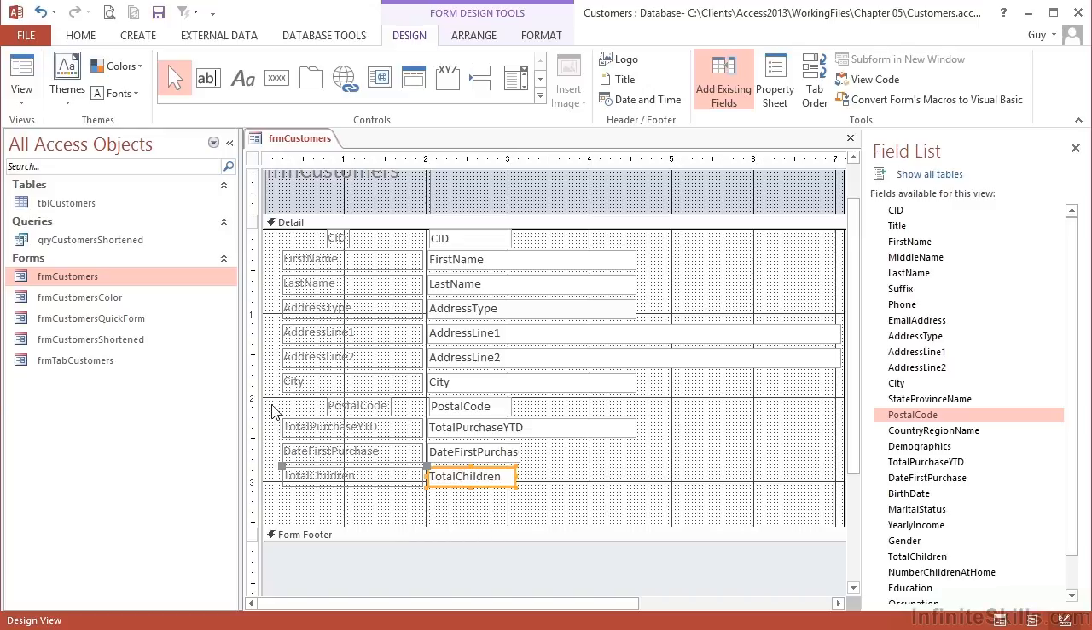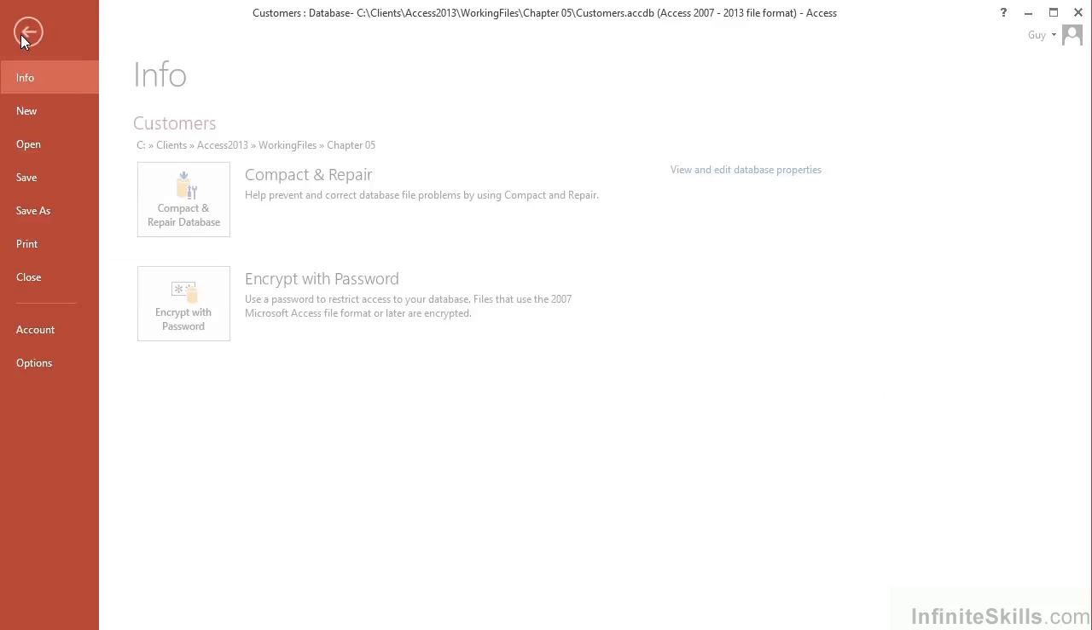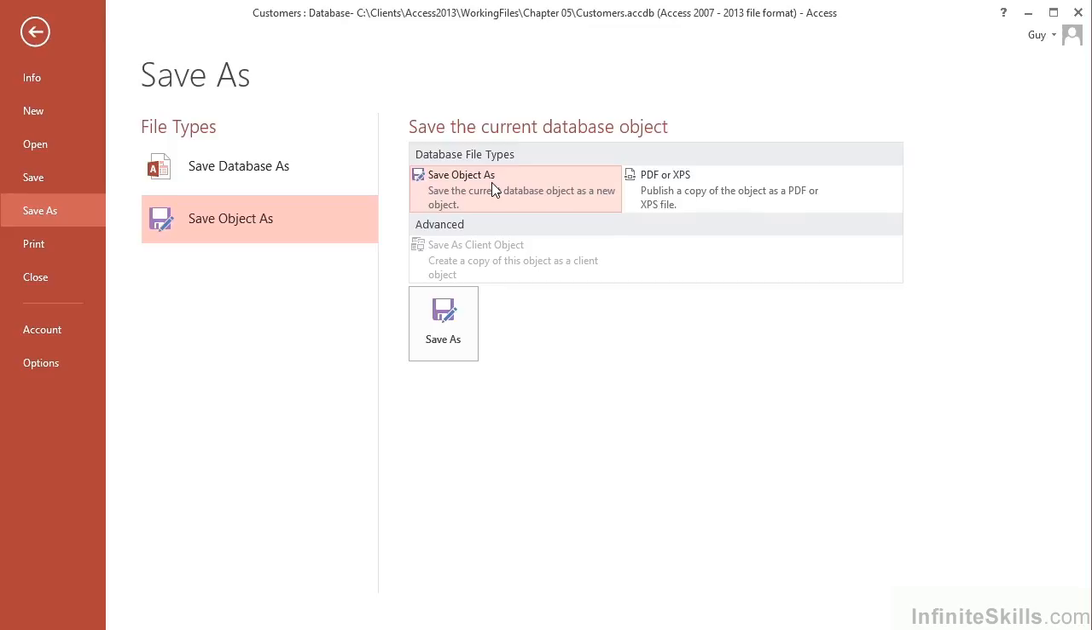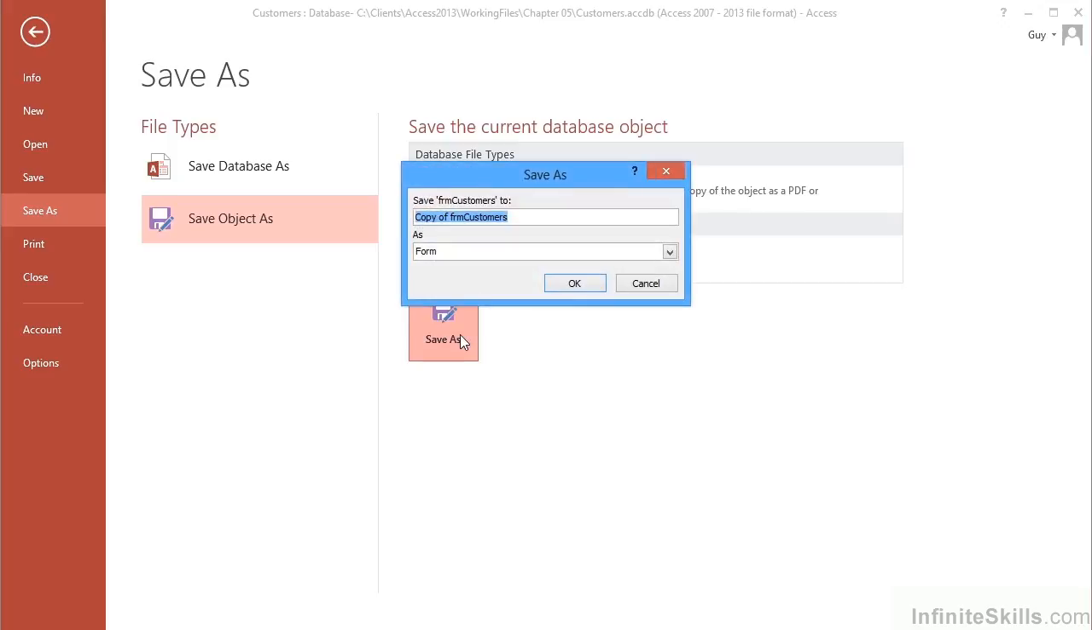I'm going to save this form with a different name, so I go to File and Save As, making sure I choose Save Object As, and then Save Object As, Save As, lots of clicking involved, and it wants to call it Copy of FRM Customers, not very sensible. I'm going to call it FRM Customers V2.